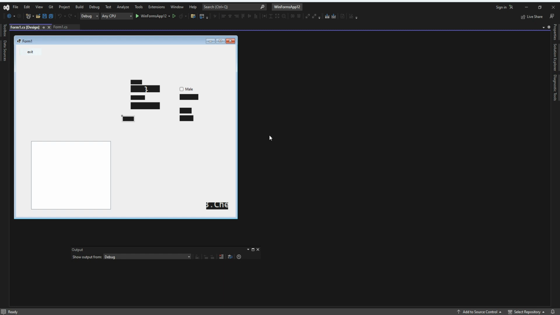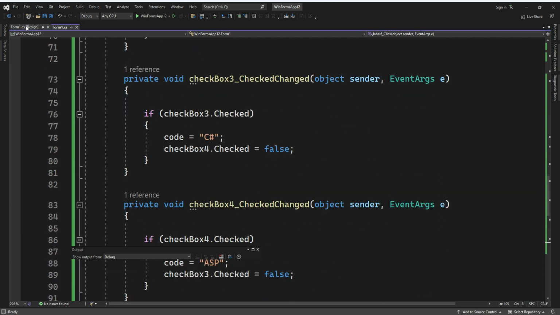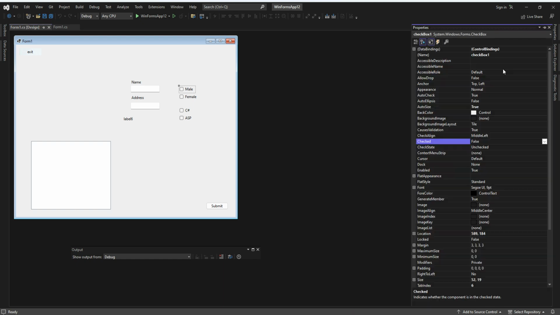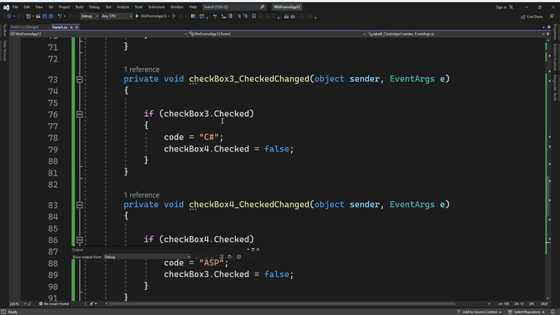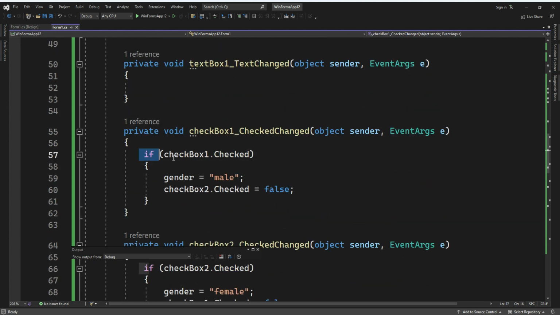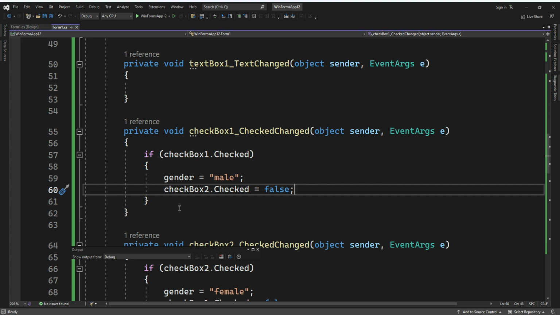Then, let's write something for the checkbox for male and female. Checkbox 1. Okay, checkbox 1. Here it is. So now what is this code for? Just copy it. Now, if checkbox 1 dot checked, gender equals male, checkbox 2 dot checked equals false.